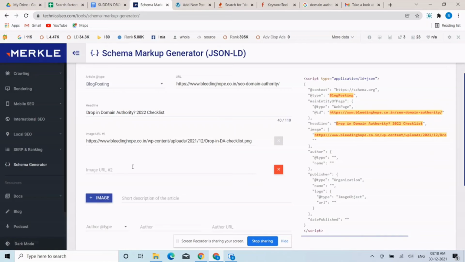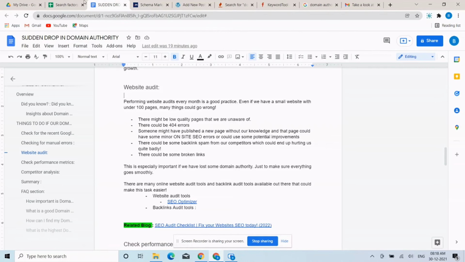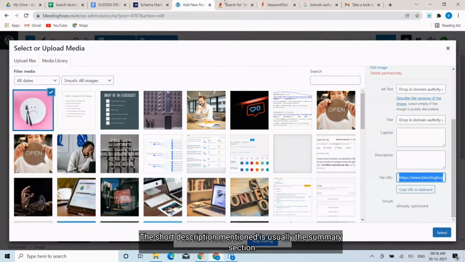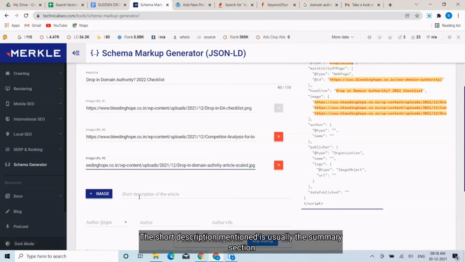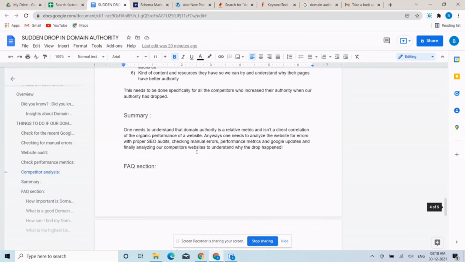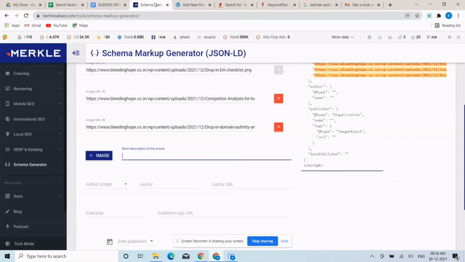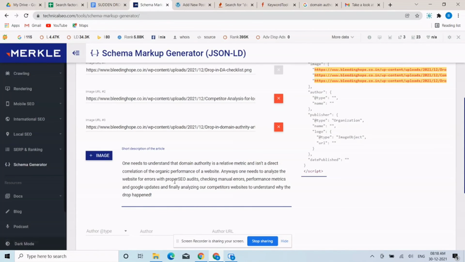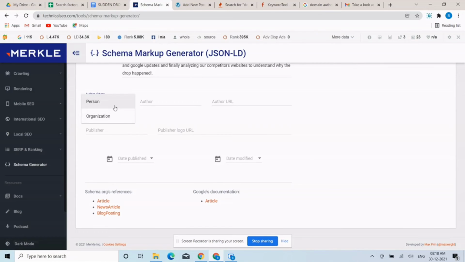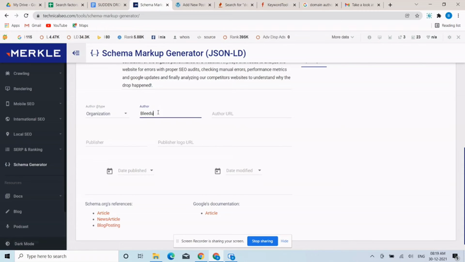You could mark them all in your schema markup, right? Done. And short description of the article is generally the summary section. So we go here, just make sure you completely copy this, paste it here. Okay, so now author type. If you are a personal brand, then you need to add person, and I prefer to add it as an organization. Bleeding Hope.